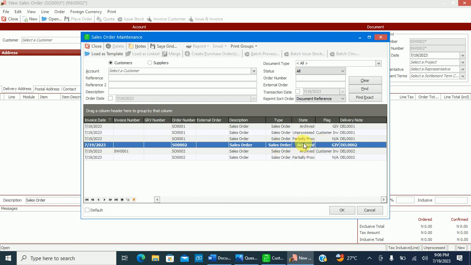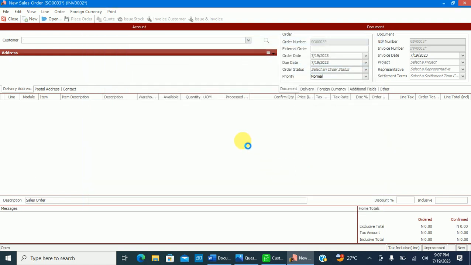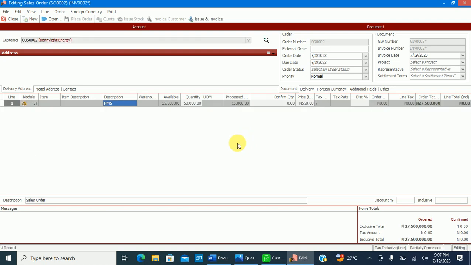This has been completed, this has been completed, this has been completed. Why is this still partially processed? So let me open that. You can see the available quantity is 35. This is the total quantity that was actually ordered, and we've been only able to process 15.